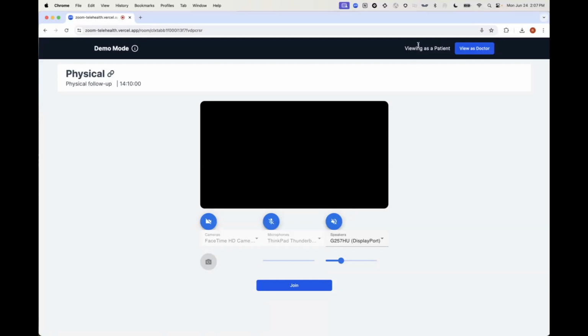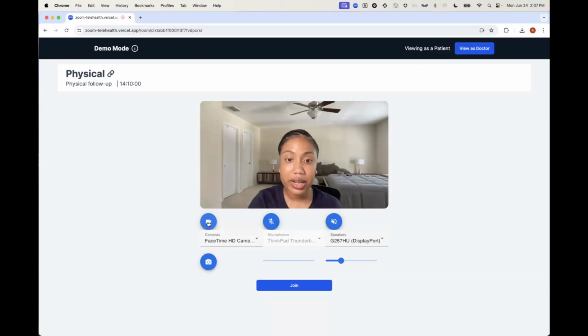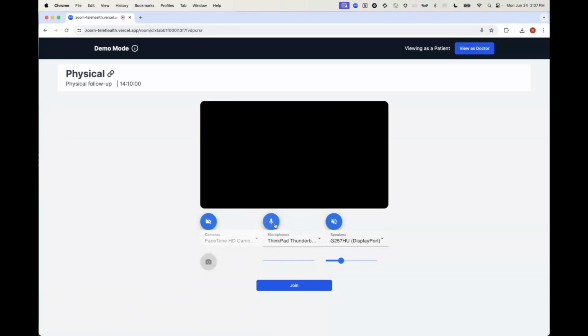Again, we are viewing this as a patient right now. We can preview our camera and select a different camera if necessary. We can also preview our microphone, make sure everything is working, and we can also test our speaker and select a different device if necessary. So everything looks good. I'm going to join my appointment.